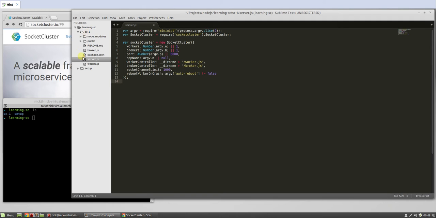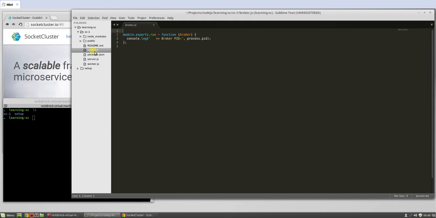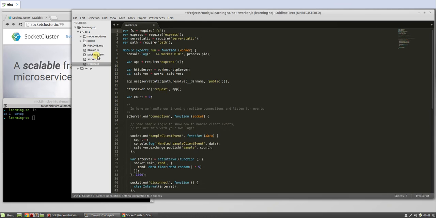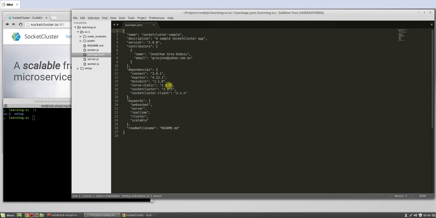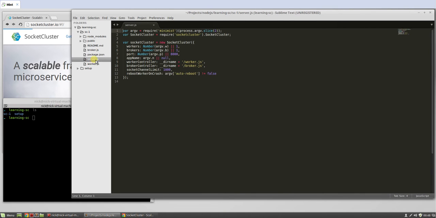I named mine SC1, so this is not part of it, but from SC1 you get a node_modules folder, which has some pre-installed packages, node packages. I created the public folder. It does come with the default package. And then you get a README, what's called a broker, a server, a worker, and then your typical npm package.json, which is where you get all your dependencies and whatnot.